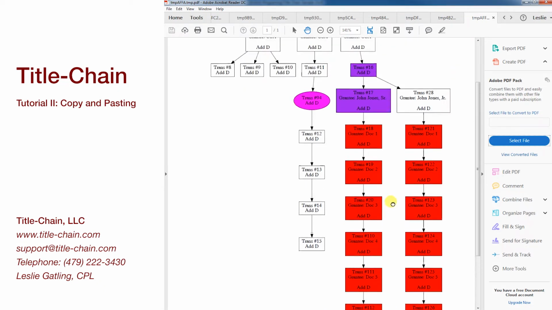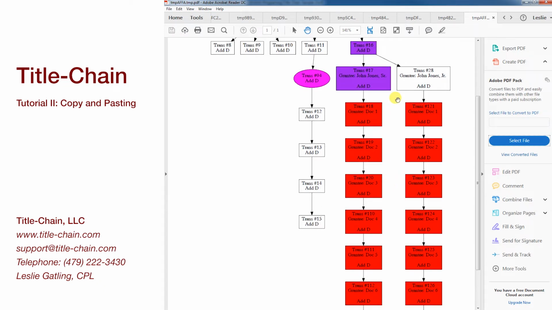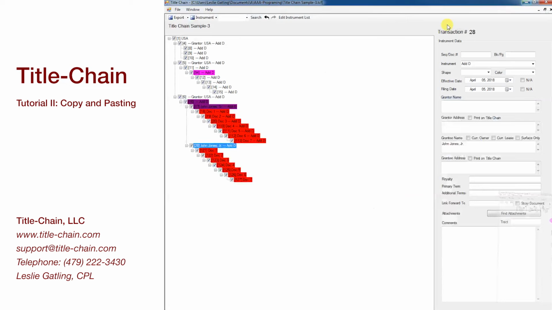Go back to and click on the first instrument in the portion of the chain you copied, Transaction Document 18, and right-click Delete and Enter. This should delete Transaction Document 18 and all the subsequent documents in that leg. If you click Delete Single, it will only delete the transaction document you clicked on.